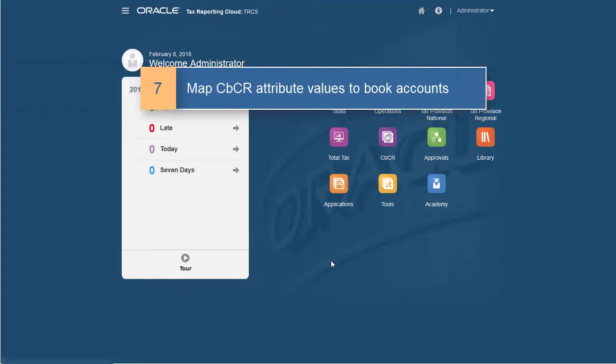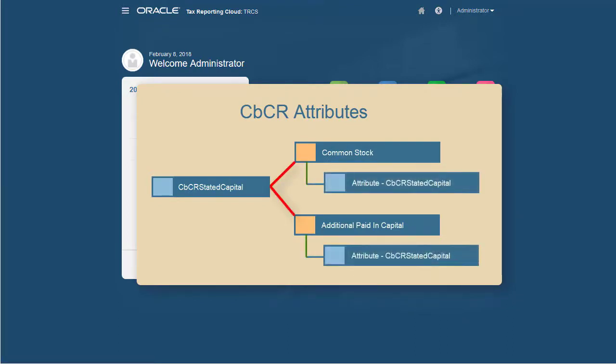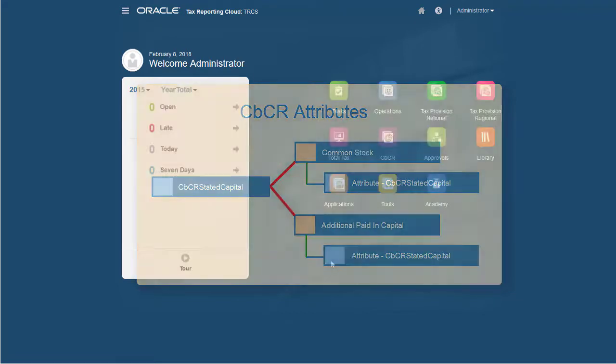The last step is to map CbCR attribute values to your book accounts. Initially, CbCR attributes are associated with system accounts. These default mappings can be modified. Mapping attributes enables you to push the trial balance data to Table 1 when you consolidate. You can assign the same attribute value to more than one account. For example, you can assign the CbCR stated capital attribute value to both common stock and additional paid-in capital.